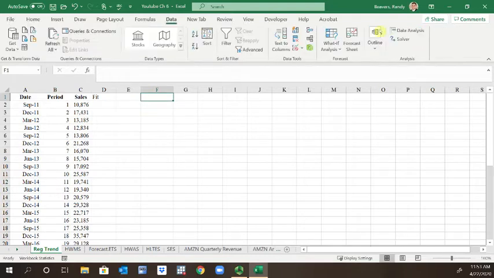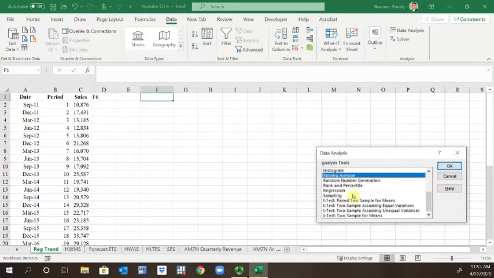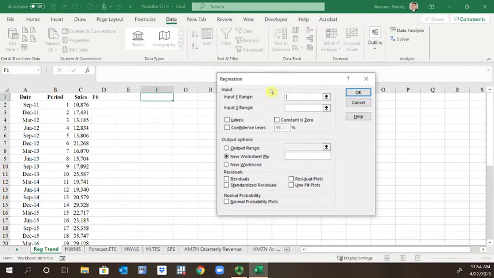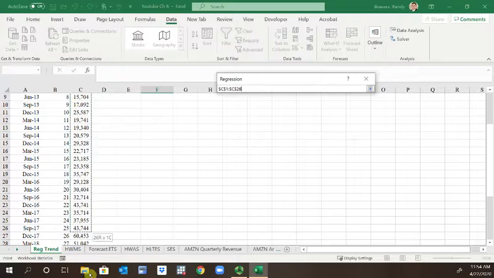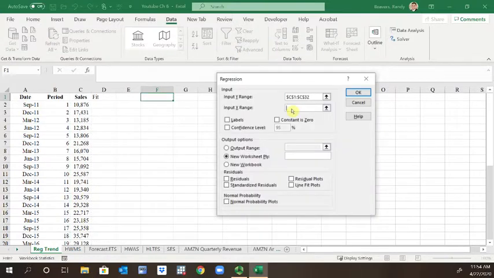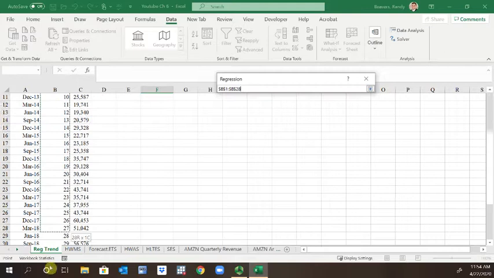So data analysis, regression. All right, so our Y range, what we're attempting to forecast, that's going to be our sales. And then we're using the period to forecast that.